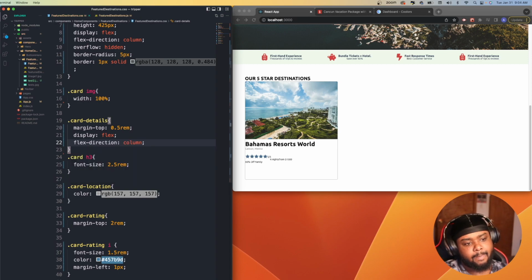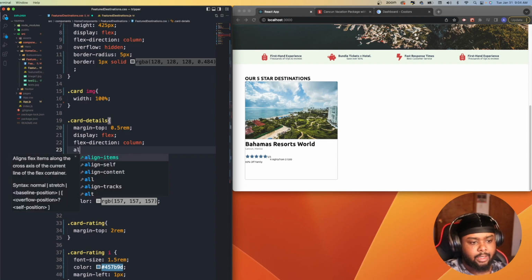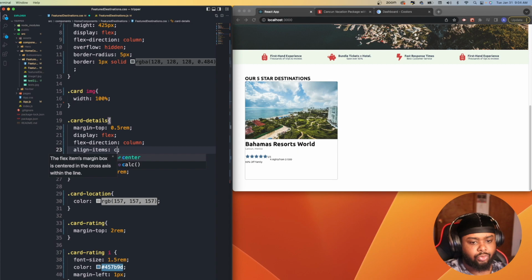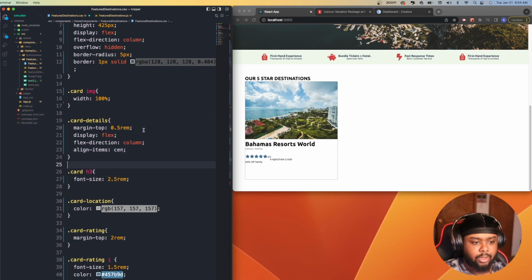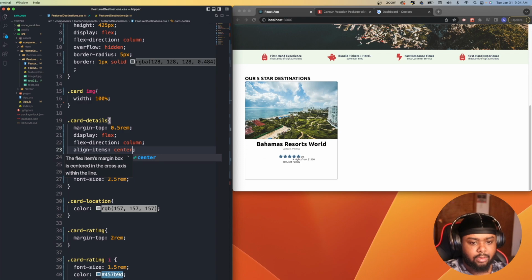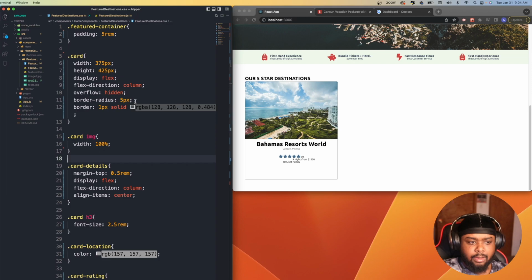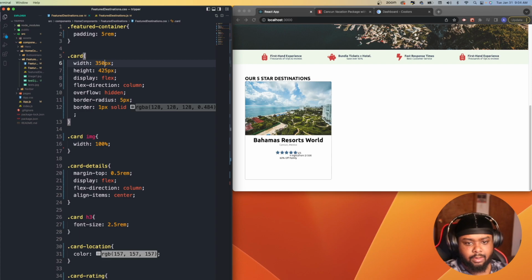And align items center. Oh, that's gonna move it. No, I don't want to do that. Actually, I do. Huh. That's not too bad when it's centered. At least when it's centered, I can probably bring down the width a little bit to 350. Height's nice already.